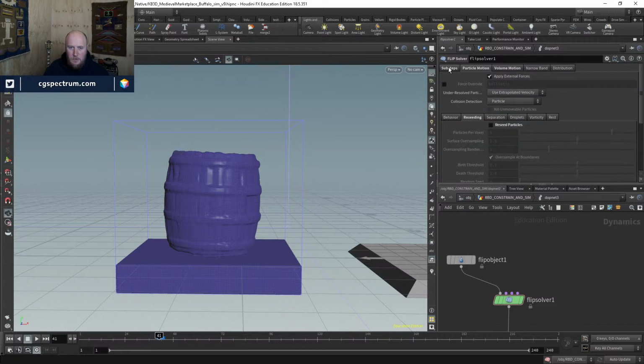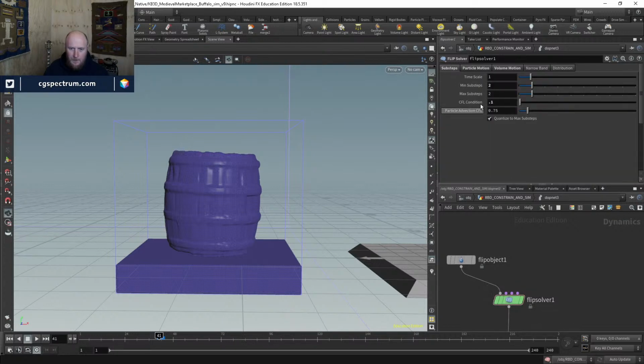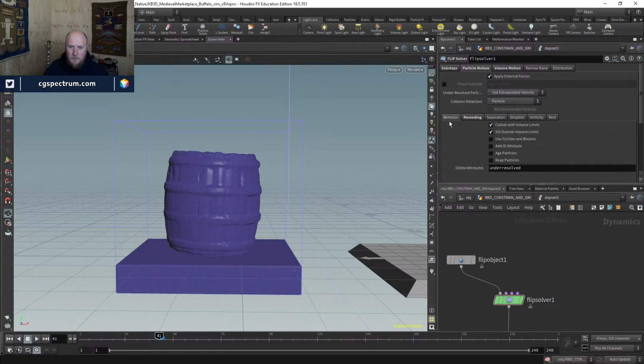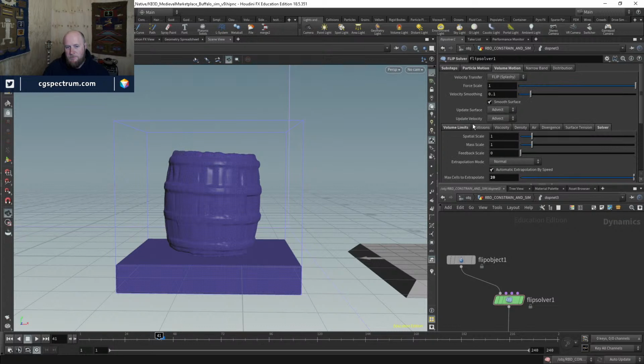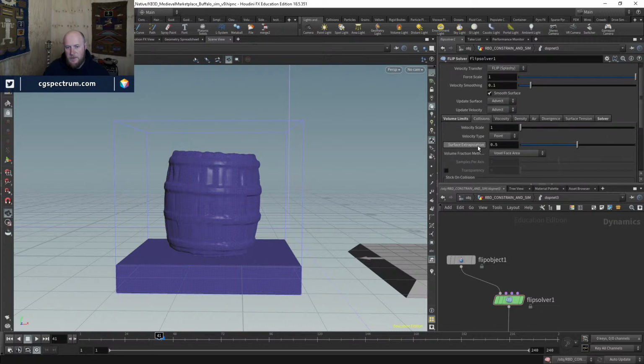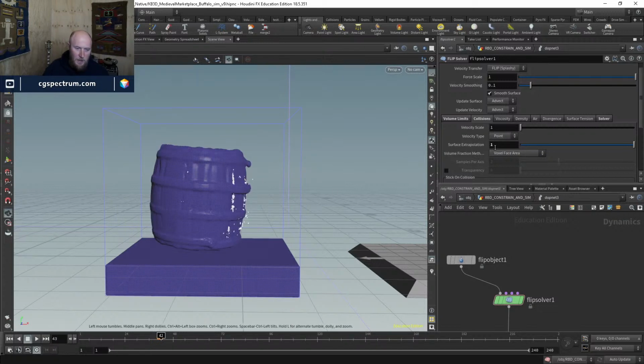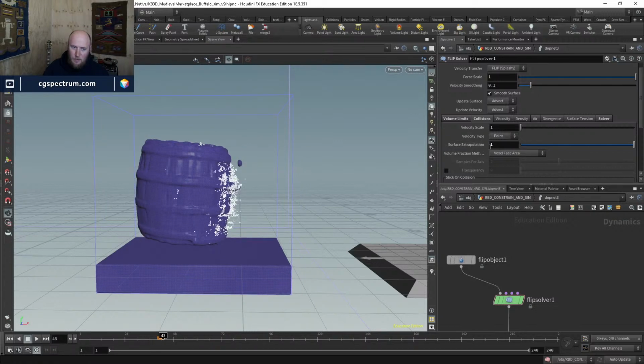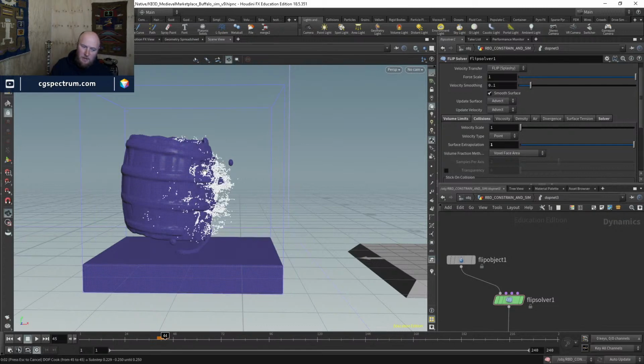Let's also have a look. What else have we got here? Particle motion, behavior, use friction and bounce, volume motion, collisions, surface extrapolation. So you could try doing this. This is basically the amount of velocity from the collision surface that's going to be imparted onto the particles. And by increasing that, you could potentially get them to follow along with the collision a little more. But still, a lot of leaking going on.